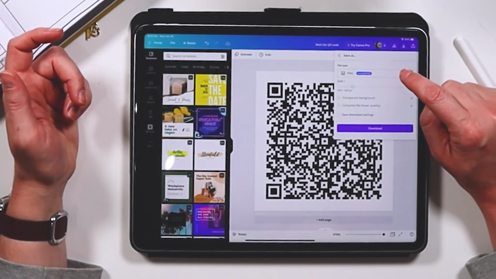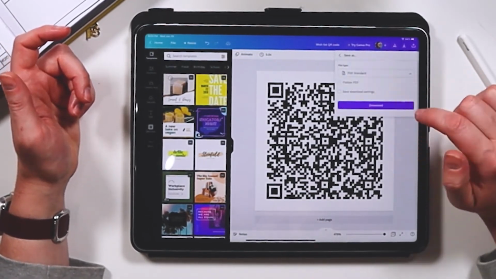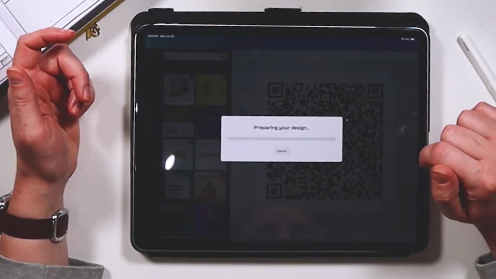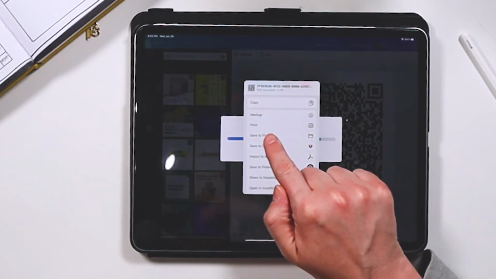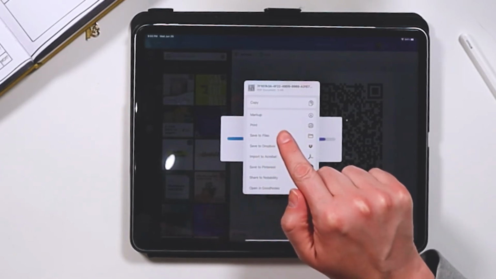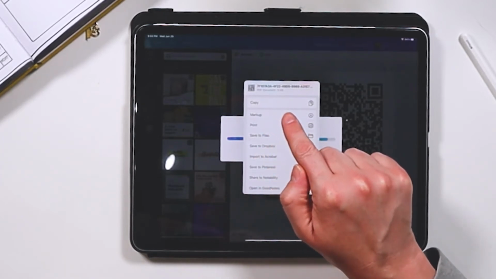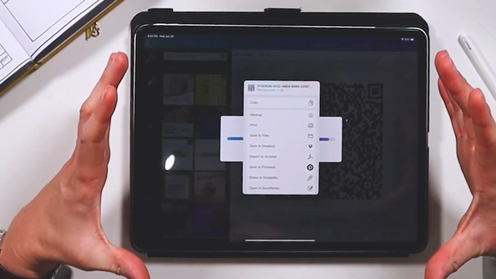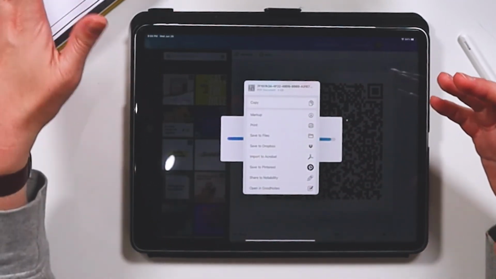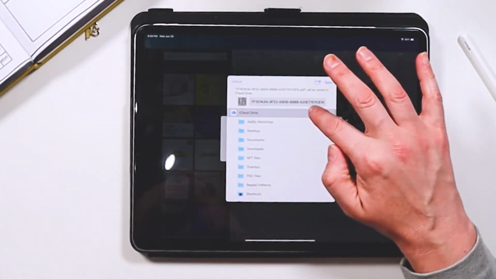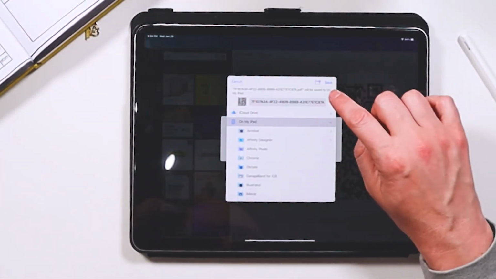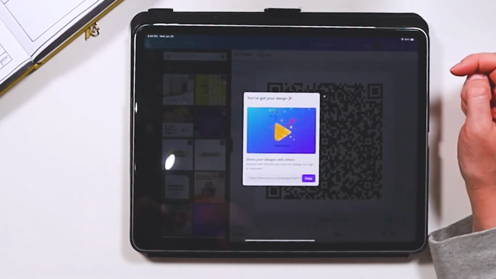Okay? And up here on file type, we're going to hit PDF standard, and we're going to download it. Then it's going to give you a whole bunch of options. We're going to save to files. And the reason why we're saving to files is if you print directly from here, you're going to end up with a massive giant thing that's going to look terrible in your journal. So we're going to save it to files. I'm just saving it onto my iPad.